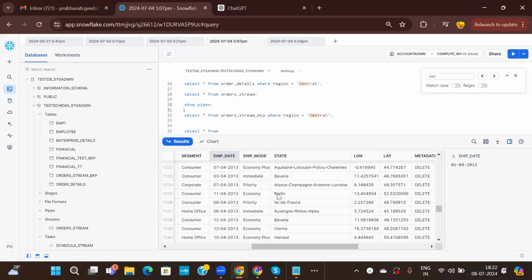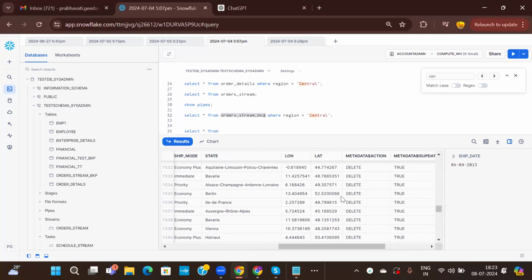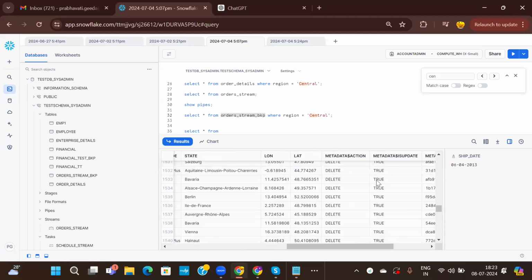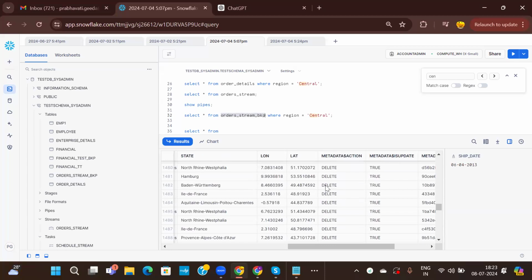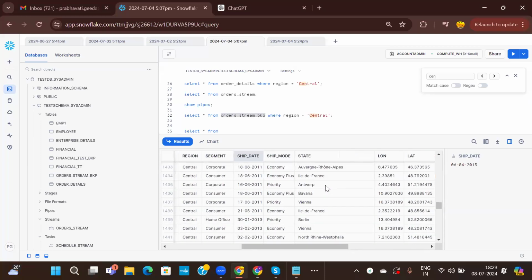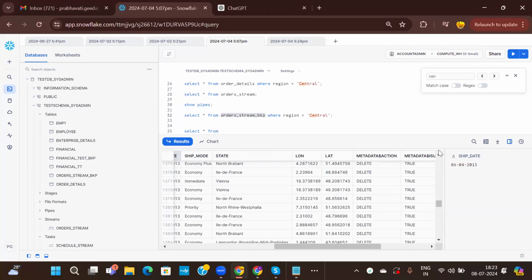Okay, central, sorry. As we have created the task, it is executing automatically every 2 minutes, and the data is getting inserted into the order stream backup. So the proof is that we did not insert anything manually into this table, but we can see the delete and insert. Half of them are delete, and exactly half of them are insert.